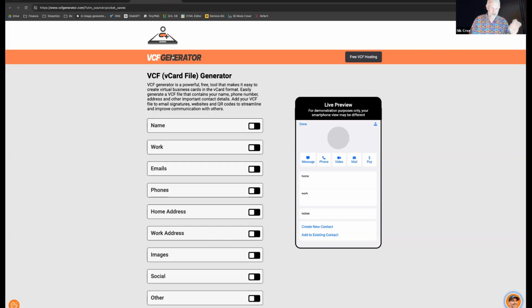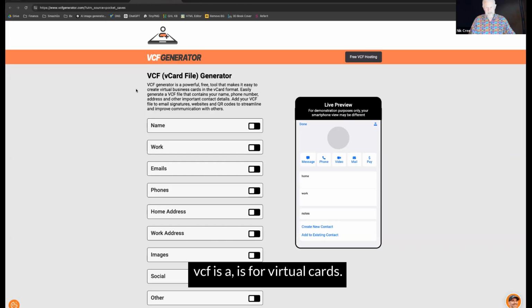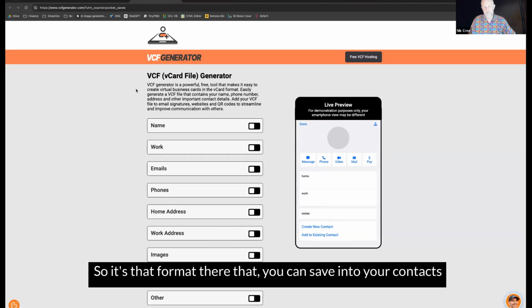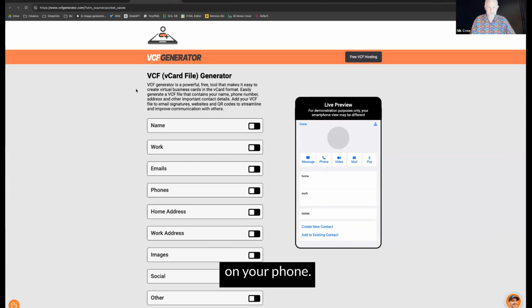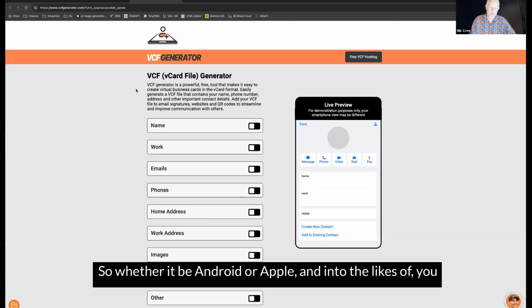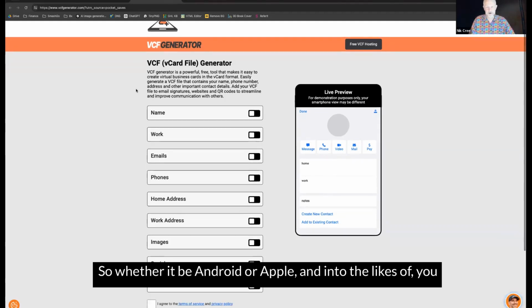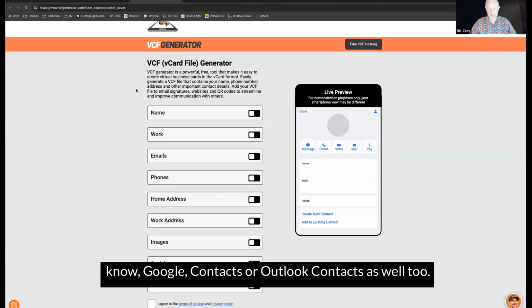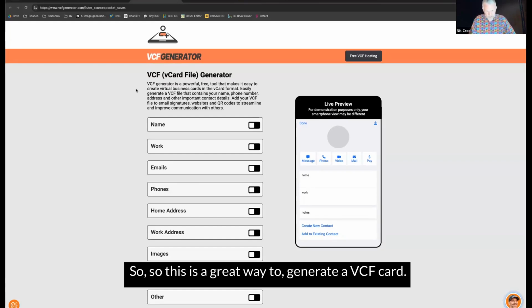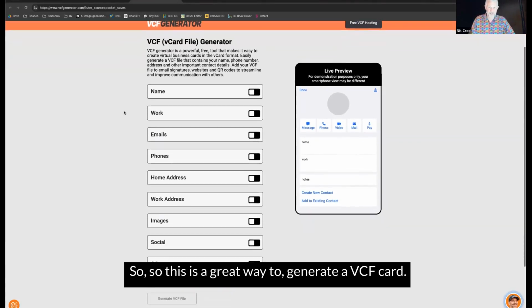So it's vcfgenerator.com. VCF is for virtual cards. So it's that format there that you can save into your contacts on your phone, whether it be Android or Apple, and into the likes of Google Contacts or Outlook Contacts as well too. So this is a great way to generate a VCF card.